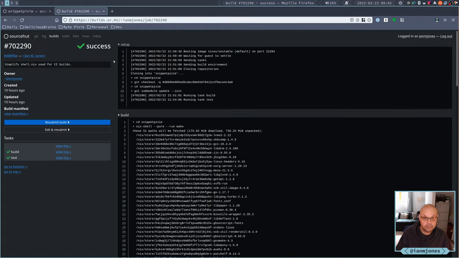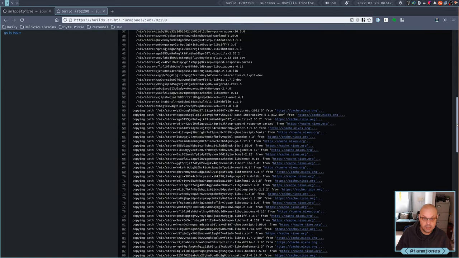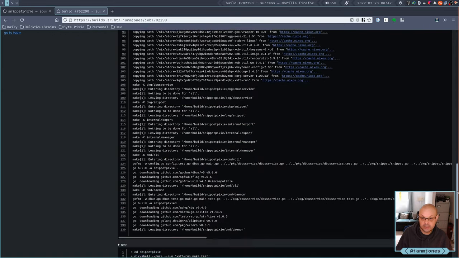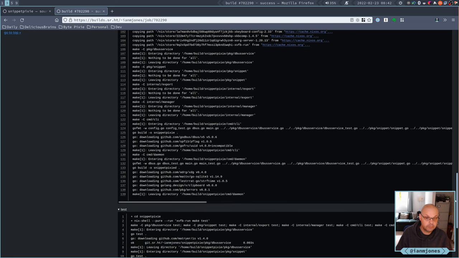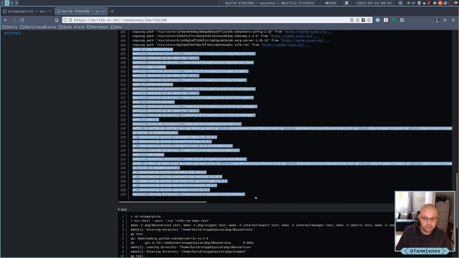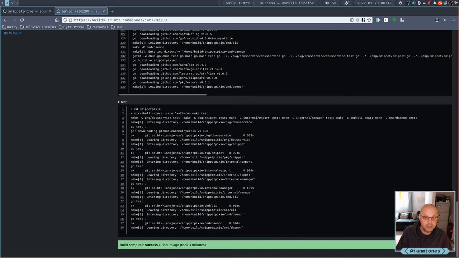So it pops in, does the nix shell --pure run make, which on the first invocation of the shell has to do a copy in of all the packages that it needs. Then it actually does the make itself here, which is fine, works okay. And then for the test, when it does the Nix shell, it doesn't need to do any packaging because it's already done it on the build. And then the tests will pass.